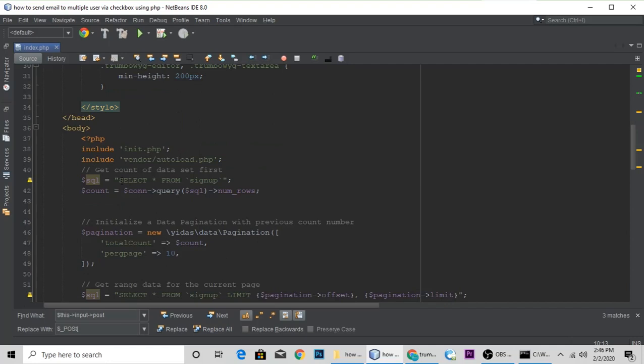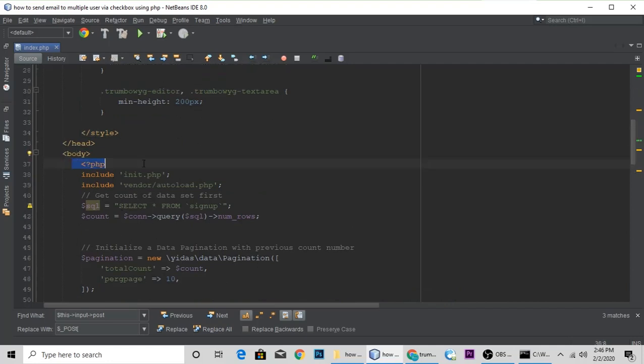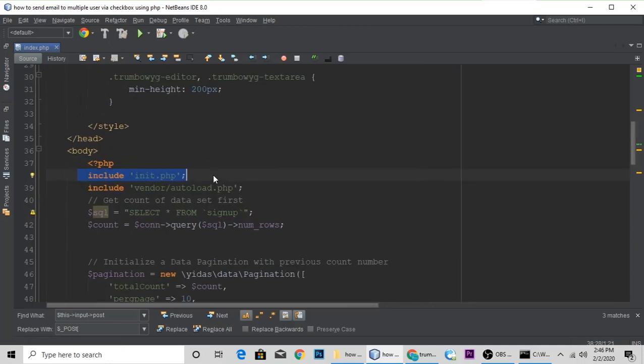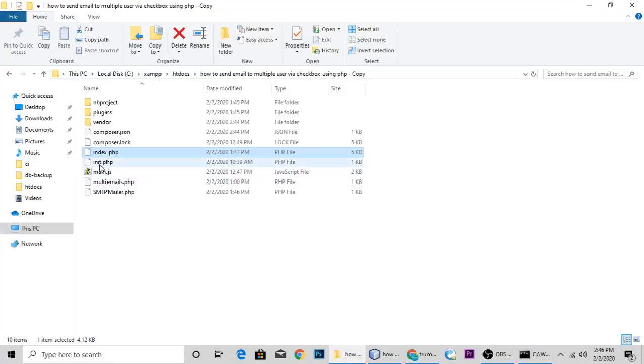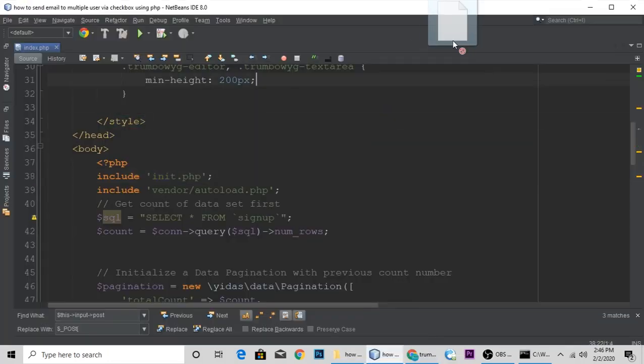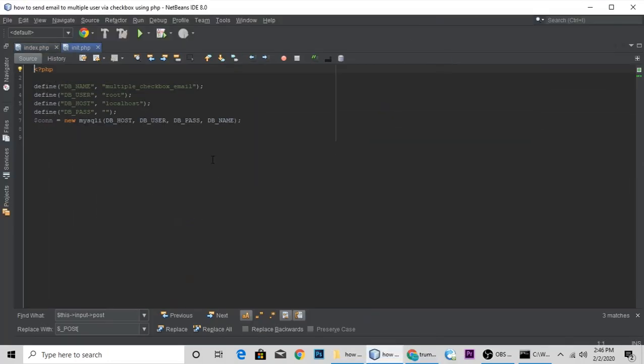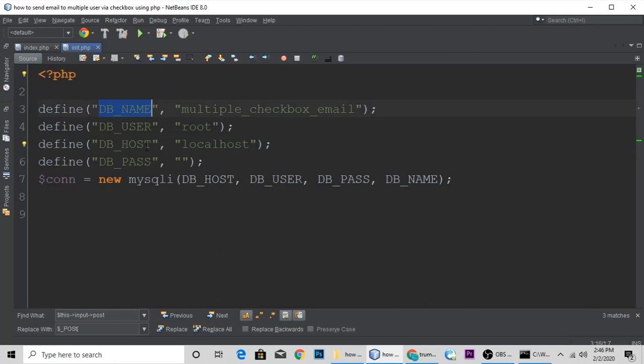And the second is the body tag, and we have a PHP tag. In the PHP tag I have included init.php. Basically init.php has a connection file to the database. Let's drag it here and drop it here. Let's zoom in a little bit.